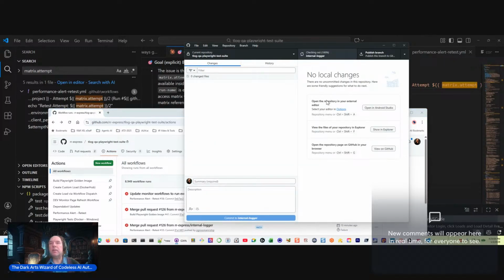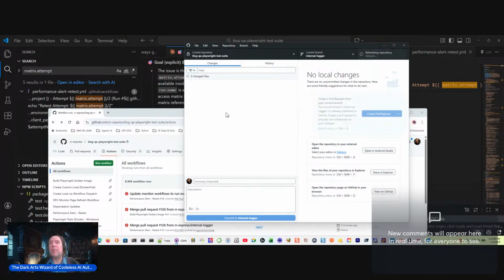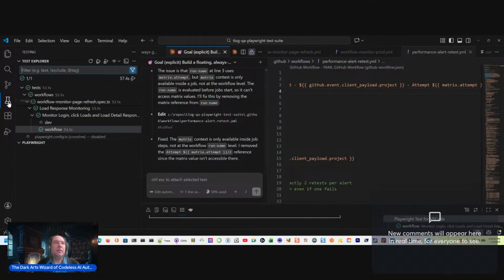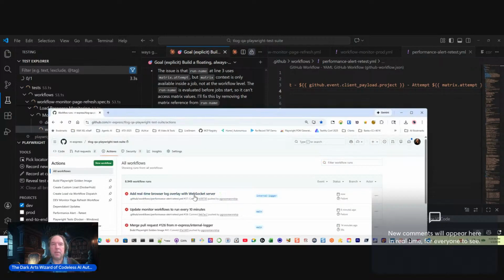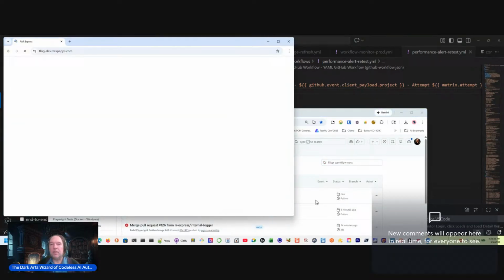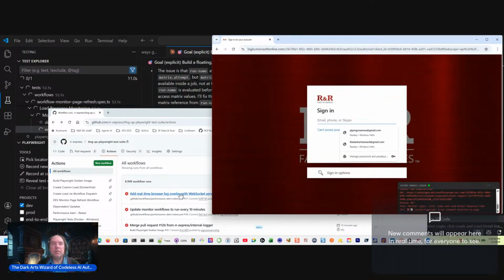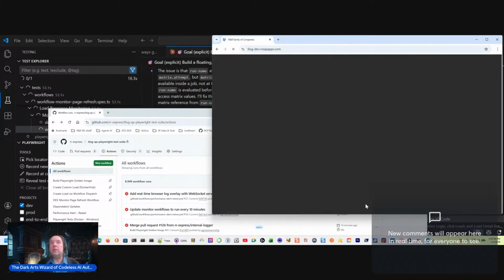Can I go back? Internal logger. Publish that branch. Create pull request. Now if I'm back here at this, internal logger. Does this still work? I'll take a peek over here. And internal logger blowed up. Okay, this is all working here correctly. It's working nicely.